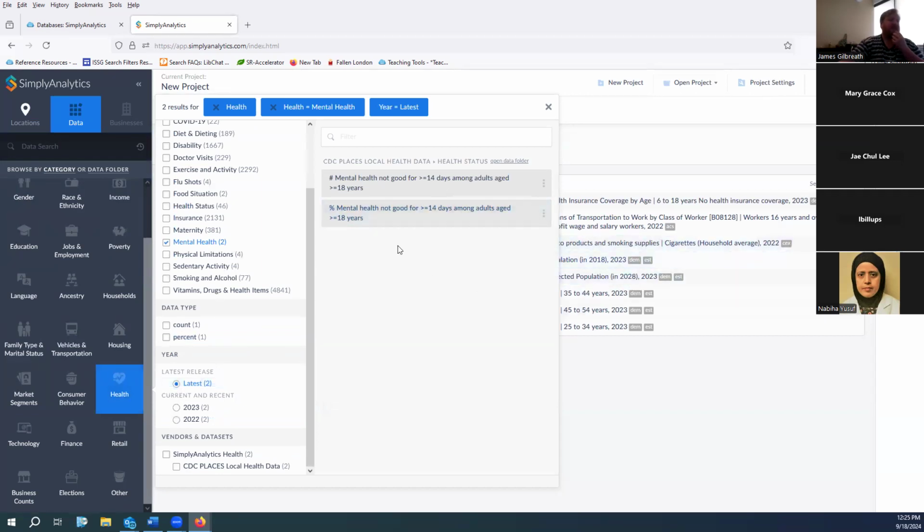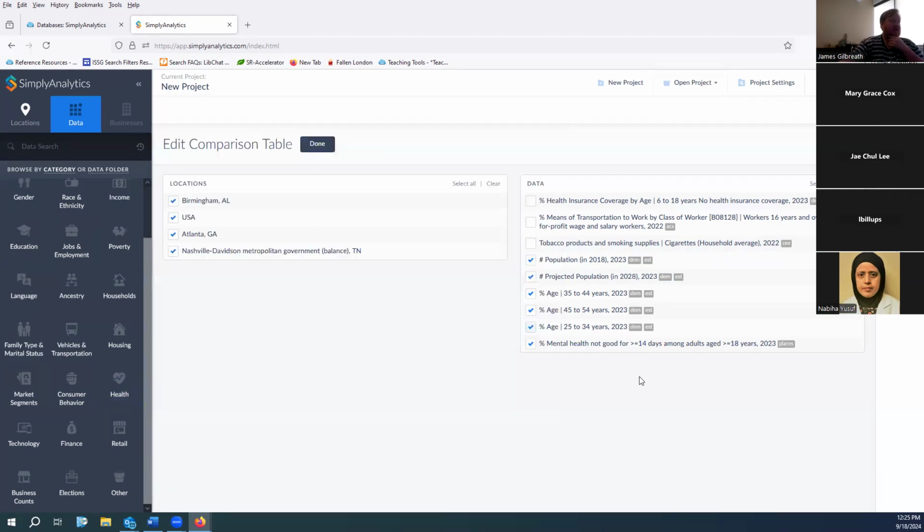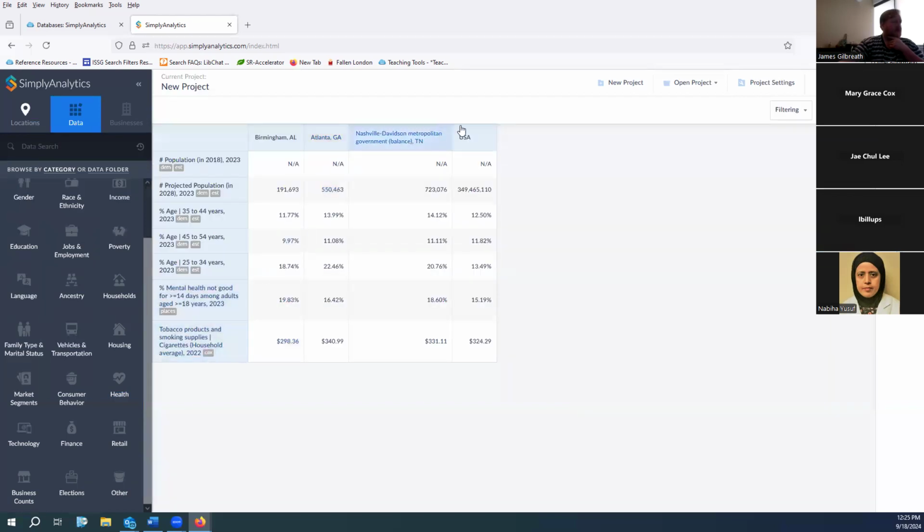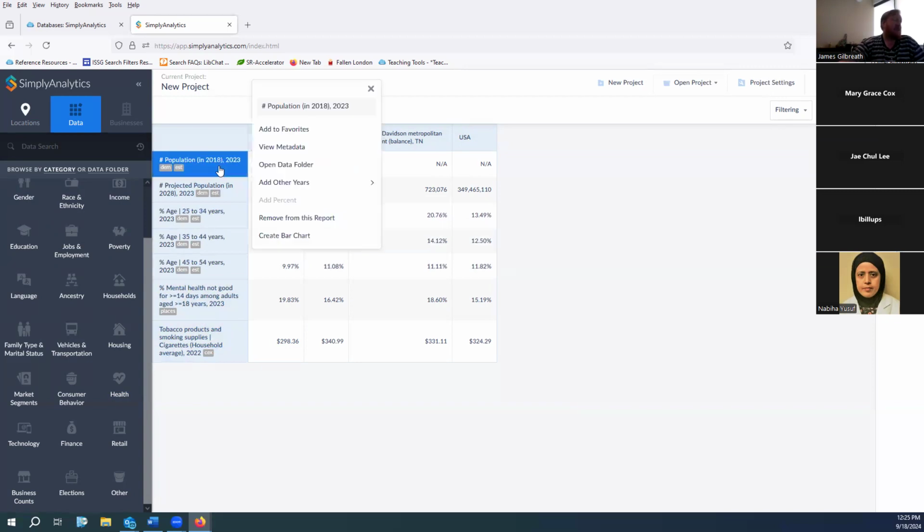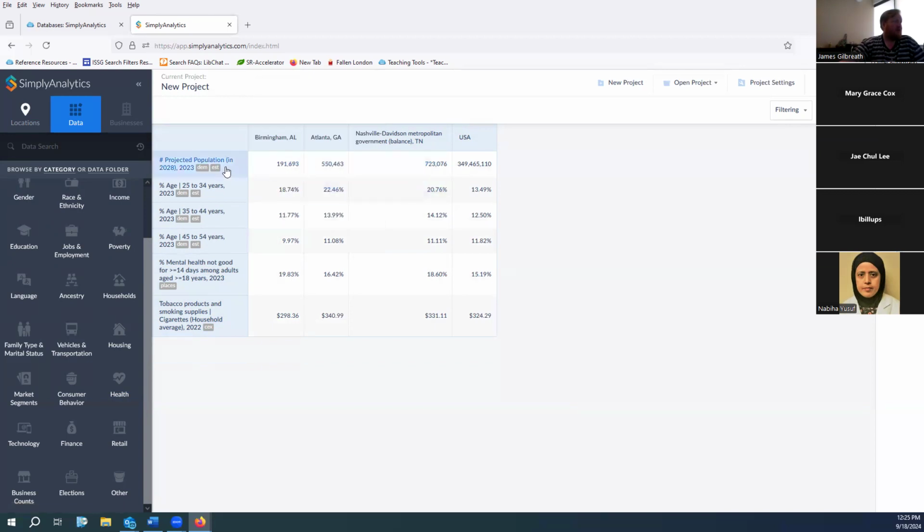since I'm doing these others as percent. So percent mental health not good for greater than or equal to 14 days among adults aged greater than or equal to 18 years. And we'll add the tobacco one in there too, just for funsies. Okay. So I'm going to drag these around a little bit. Okay, so that one doesn't have any data removed from this report.